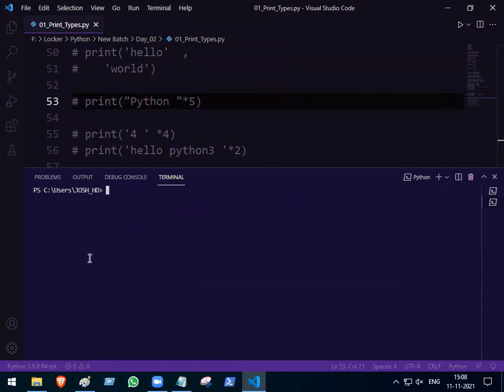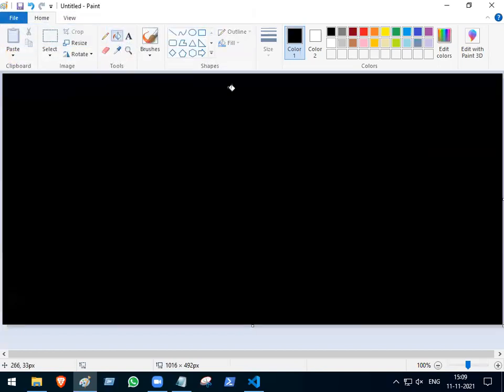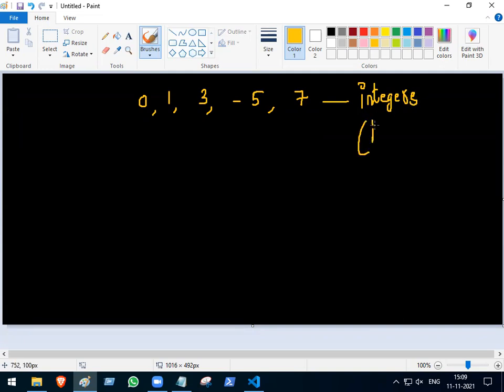See. Numbers, any numbers. For example, what is 0, 1, 3, or any negative values, -5, -4, whatever the values are. This all is called as what? Integers. In short, we say as what? In programming, not only in Python, in any programming, we call it int. Then we have next what?